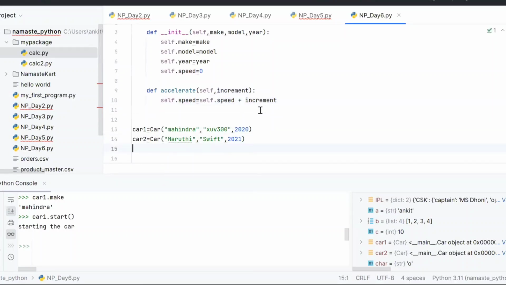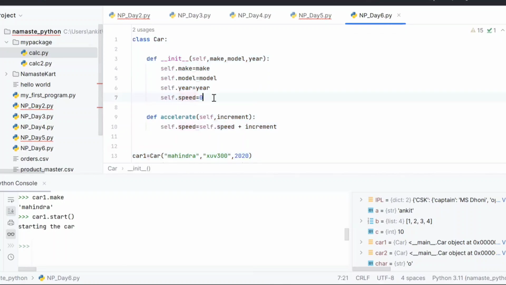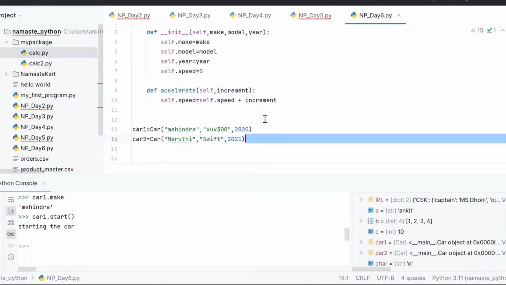So let's again do this. But Ankit, that speed is defined in that init. So will it consider that? Yeah, so you are initializing it at 0. So this is some kind of a global, right? Right. Okay. So you are initializing it as speed, but you can change it later. So for the same object, I'm saying self dot speed, incremented by whatever you give. Okay. We'll see how it works.